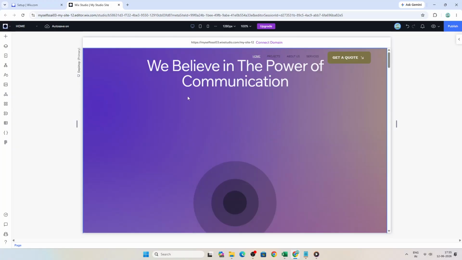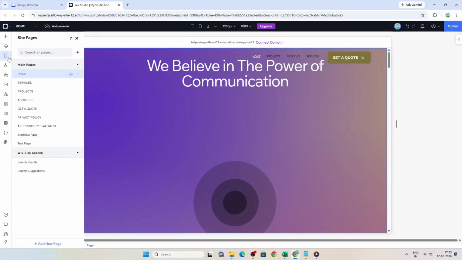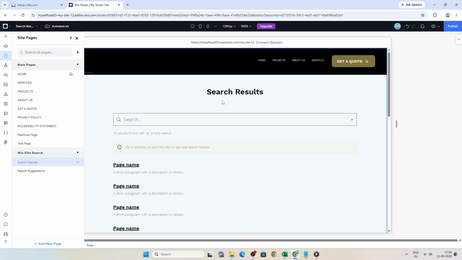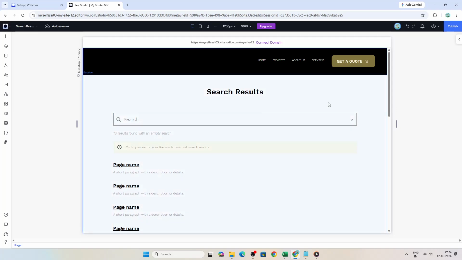Once you're in the editor, go to the Pages and Menu panel on the left side of the screen. In that panel, look for the Wix Site Search section and then select the Search Results page. As soon as you click it, the search results layout will load onto your canvas, which makes it much easier to see your changes in real time as you customize the page.